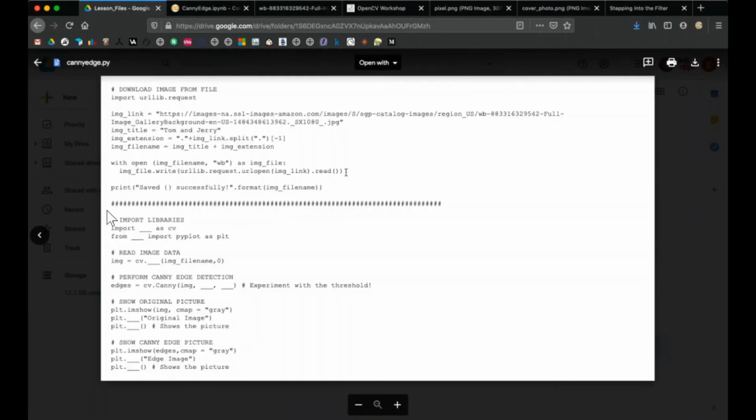So in your corresponding Python file, you can just run this block of code before this line of hash sign to save the image.